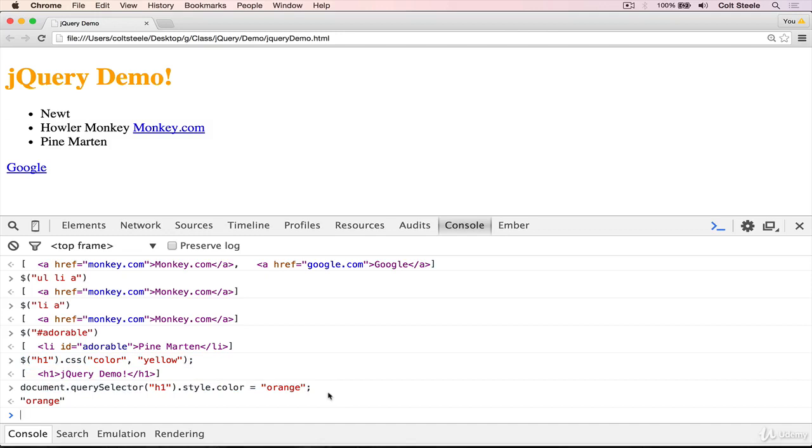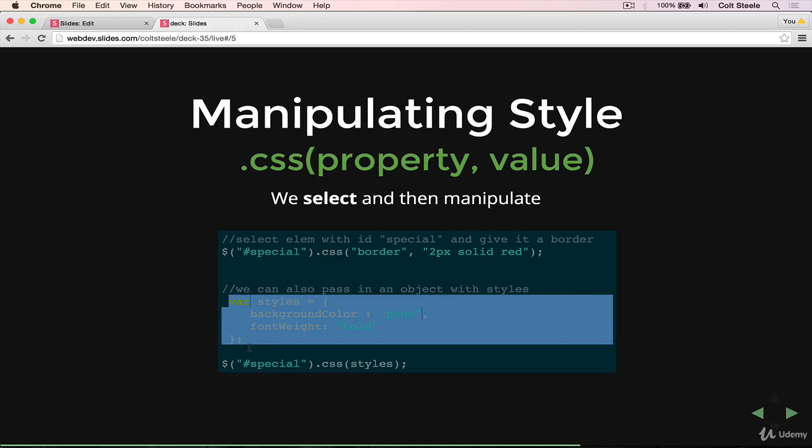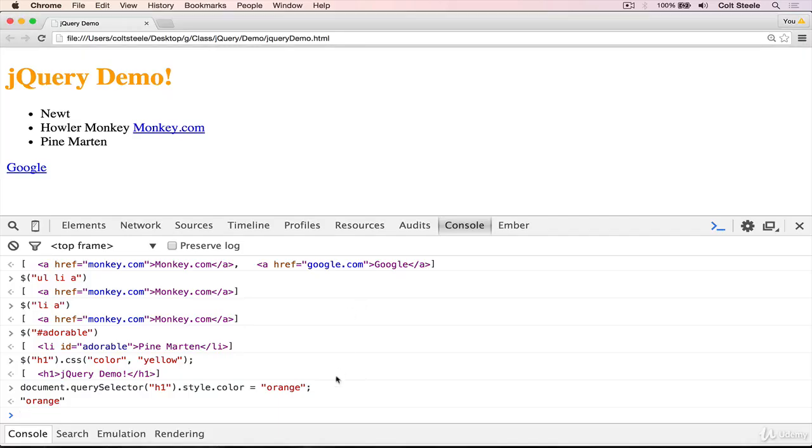So let's suppose that I wanted to change multiple styles about this H1. I wanted to change the color and the background color and the border. What I can do is define my styles in an object and pass an object in. So I don't have to just do a string border, comma, the value for border. I can define an object with multiple properties, multiple key value pairs, and pass that in, and they will all be applied. So let's do that now.